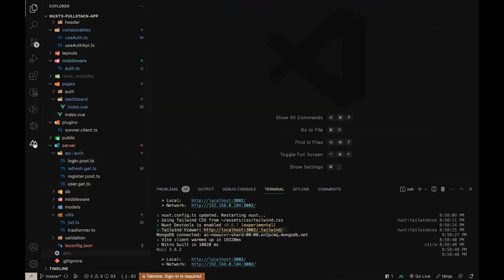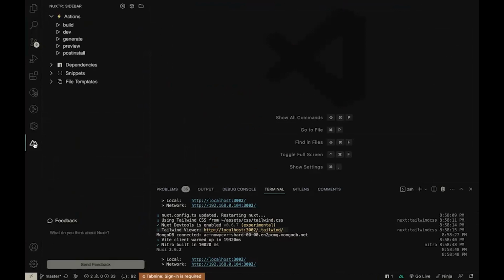So we have the Nuxtr extension. If you can see the pop-up, it's Nuxtr, spelled with an R at the end. If I click on it, I have this simple sidebar where it shows me the actions. If I click this, it will run a build command. If I run dev, it will start my dev server.